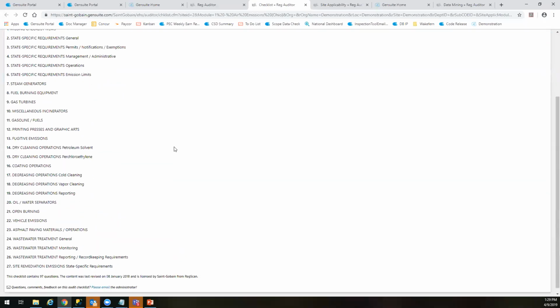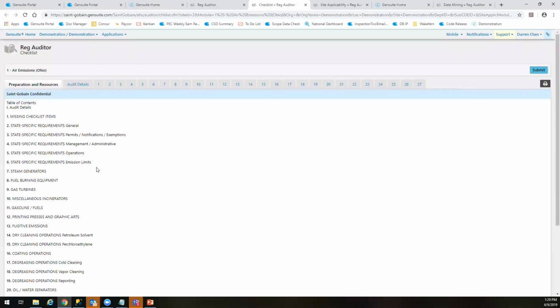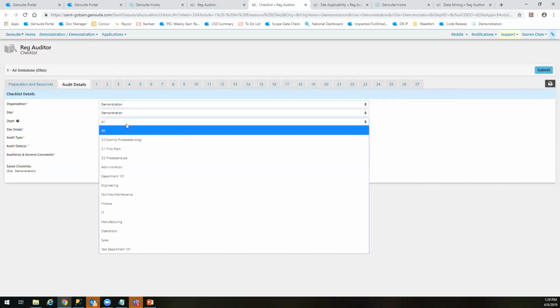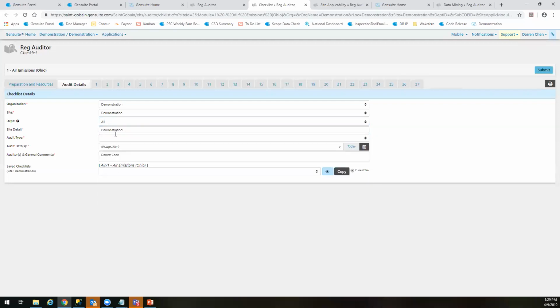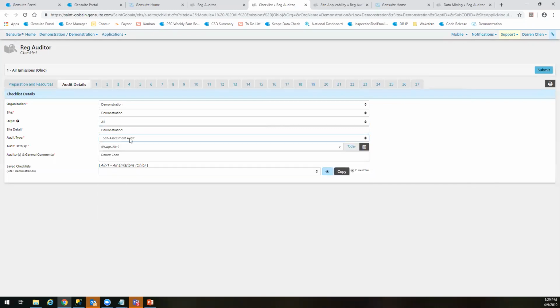Right away, we see a table of contents with all the different sections for this checklist. You'll want to first fill out the audit details. This should be defaulted to the organization and site that you're currently in. If there's a certain department you're inspecting, then you might want to select the department; otherwise you'll leave it at all. And the audit type, this is a self-assessment audit.